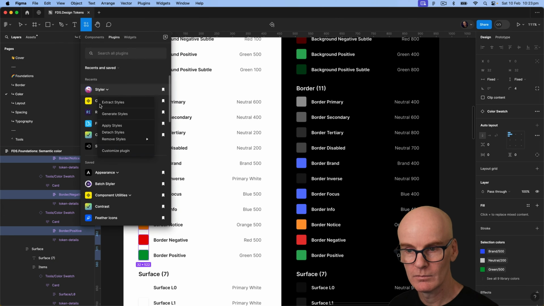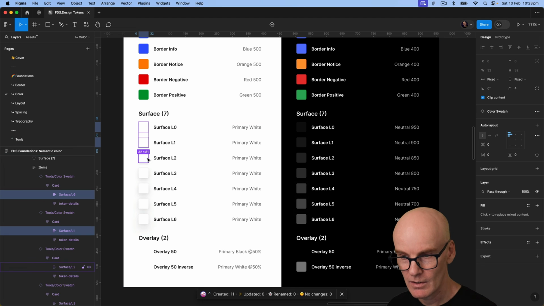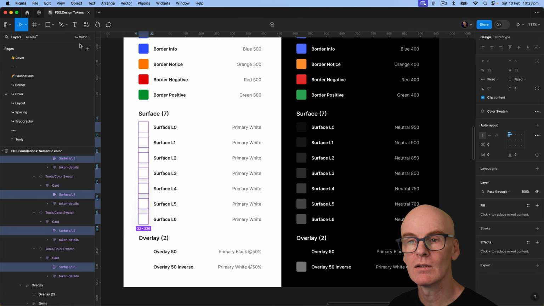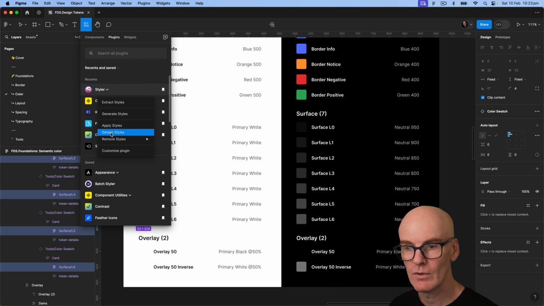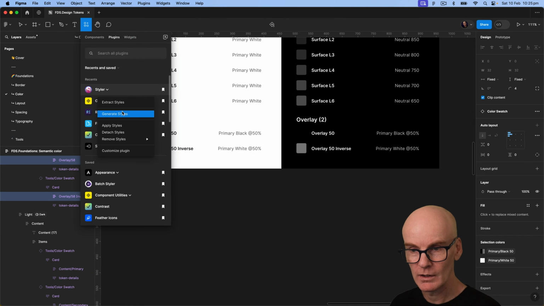Run styler again. Generate styles. This is going to create the surface ones as well as the effects for the shadows. So let's do that. Then the last two, which are the overlay ones, one last time.